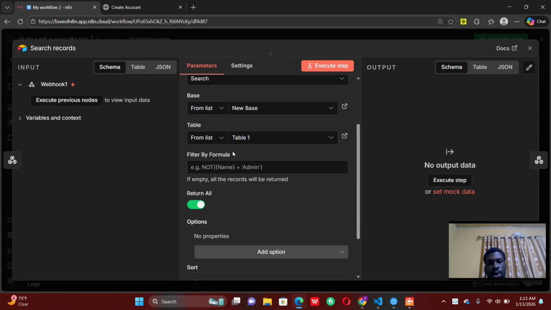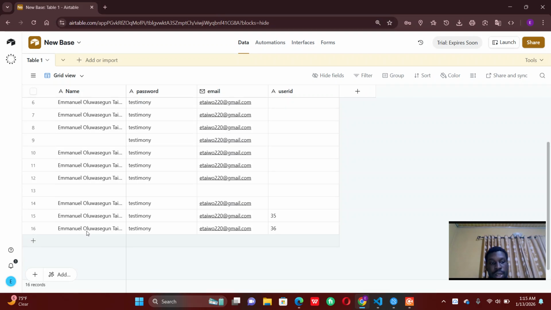So now there's something we call filter by formula. You see in this filter by formula, if you're having one single table in Airtable with one single base data, you don't need to use the filter by formula. You leave it there and it gets you all the information on your Airtable. But since we are trying to target a particular row right here, we want to target this entire record right here.